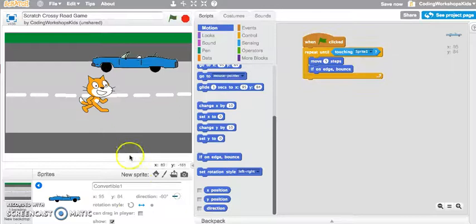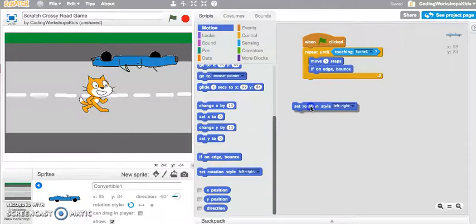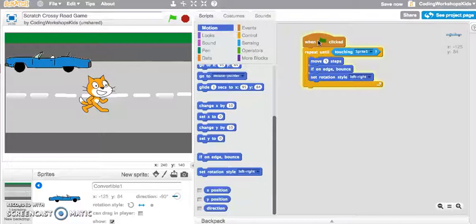Let me stop that. And if I unclick that, another way of correcting this upside down position is to actually use the set rotation style left to right block. And we can snap this right at the end. And let me run this and see if that works.